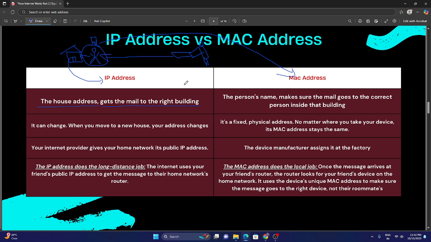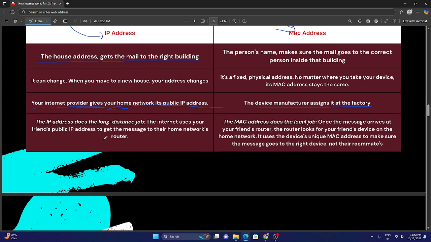Yes, you can change them in our terms, but MAC address can't be changed. Okay. Your internet provider gives your home network its public IP address. Your internet provider, the ISP, provides you the IP address, and the device manufacturer assigns the MAC address at the factory. The IP address does the long distance job. The internet uses your friend's public IP address to get the message to their home network's router.